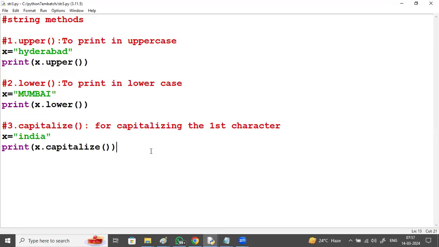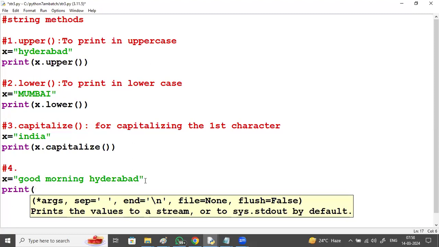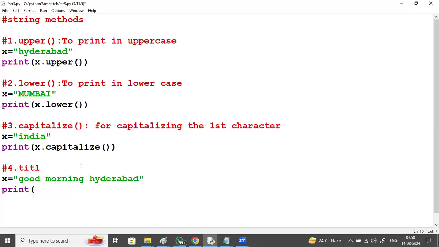For example, I got this. X equal to good morning Hyderabad. In this, how many words are there? Three words are there: good morning Hyderabad. For each and every word, I want the first character in uppercase. So what is that? Title.